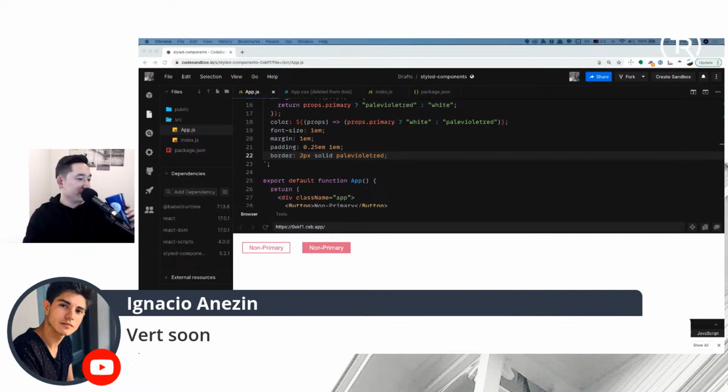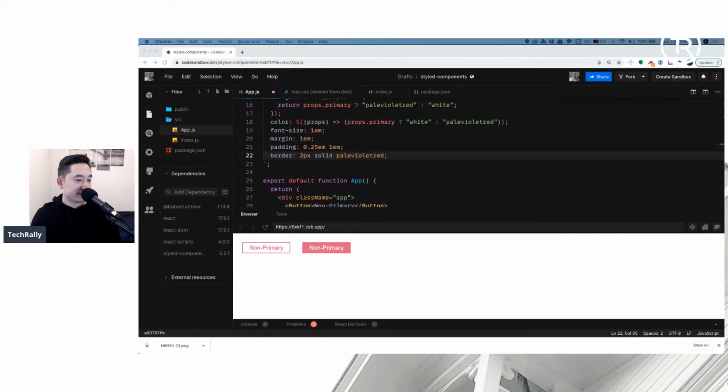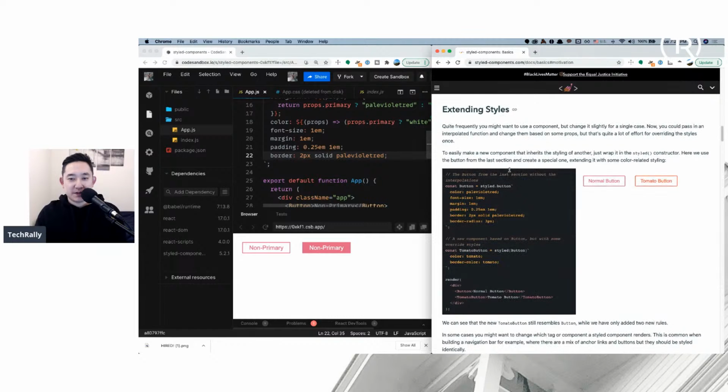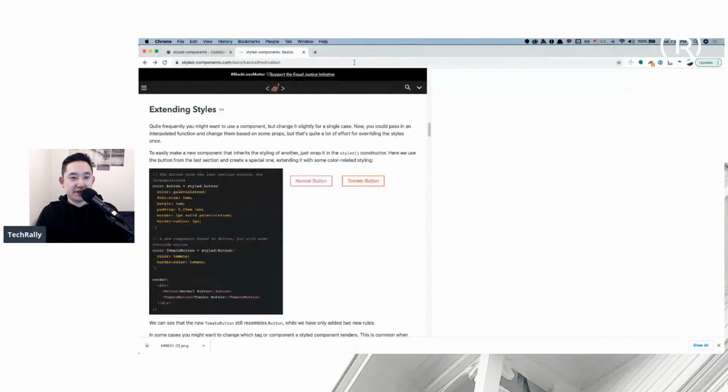Vert soon? What's vert? All right, time to move on. So that was adapting based on props. Cool. All right, extending styles. Let's see.